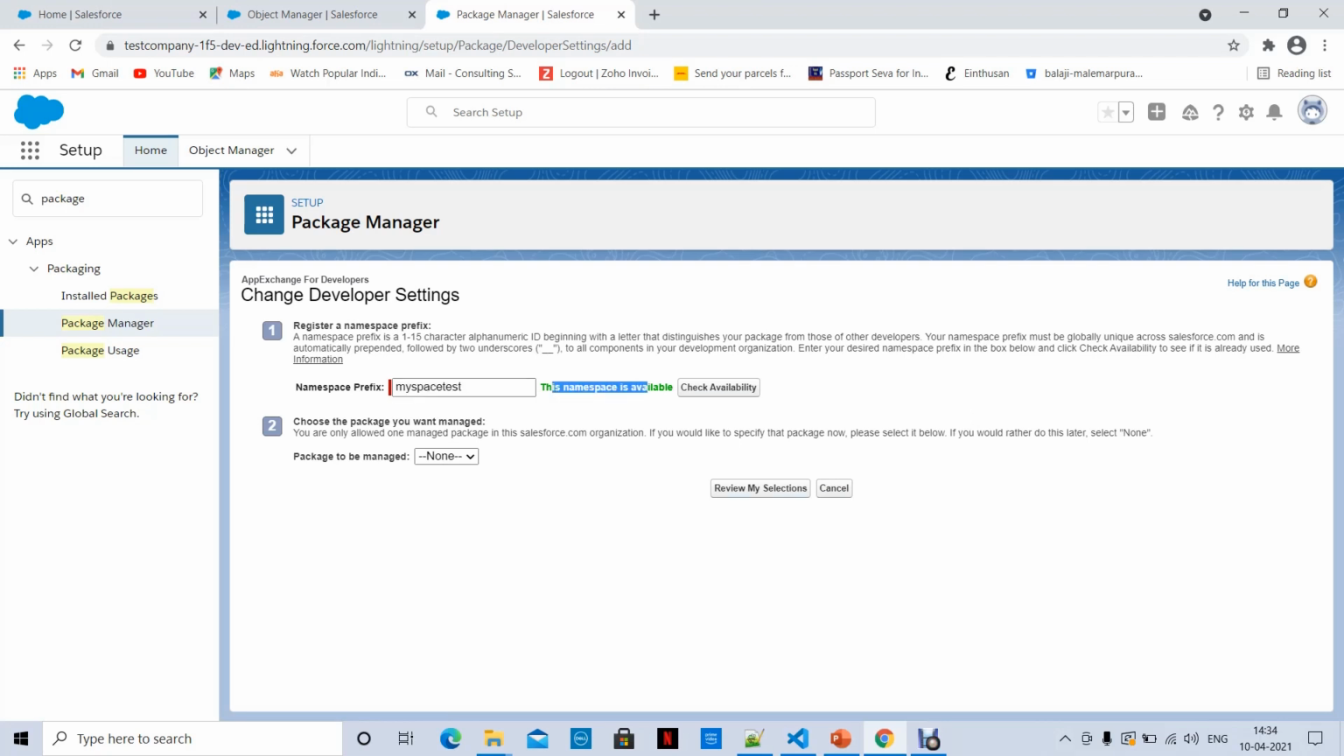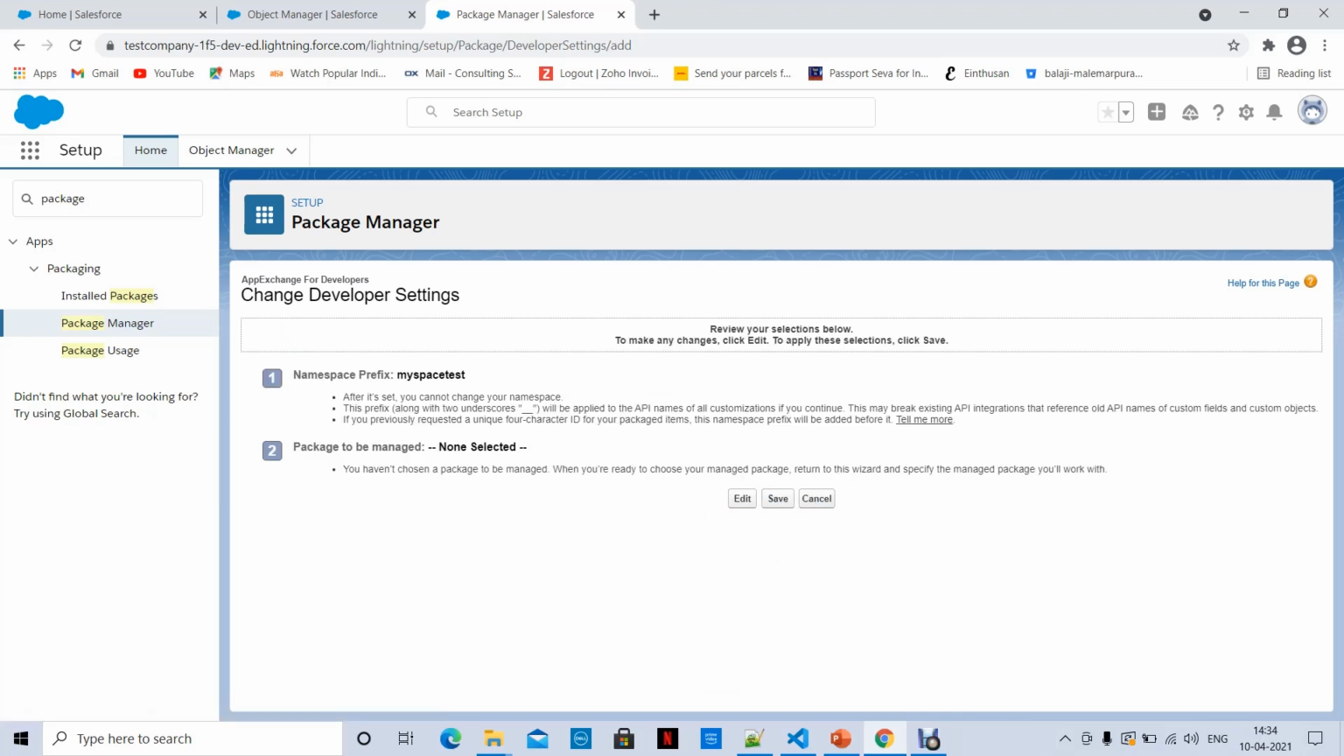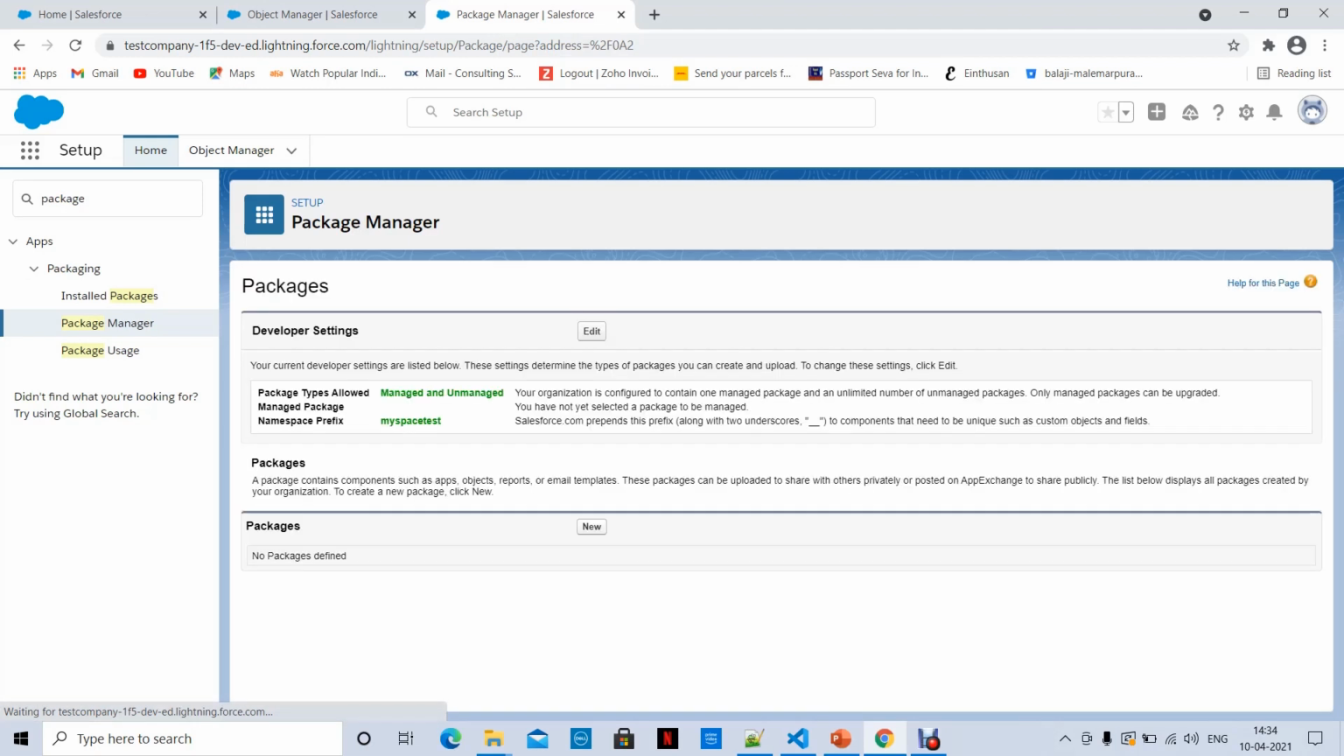Now you can proceed. Click on review my selections simply. You don't need to select anything there. It should be non-selected only. Okay. Now save. So what you did now, you just have a developer edition. If you don't have, please create a developer account with the developer edition and then create a namespace in your developer edition by following the steps I proceeded.